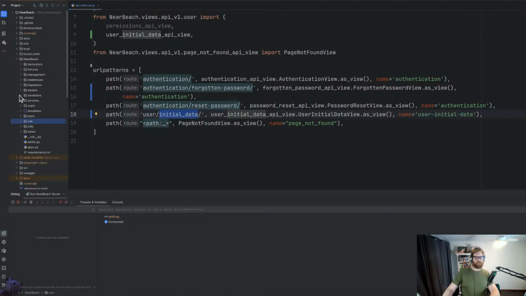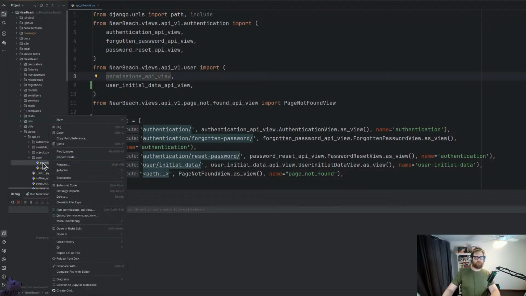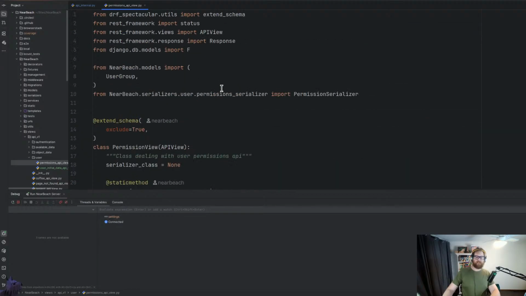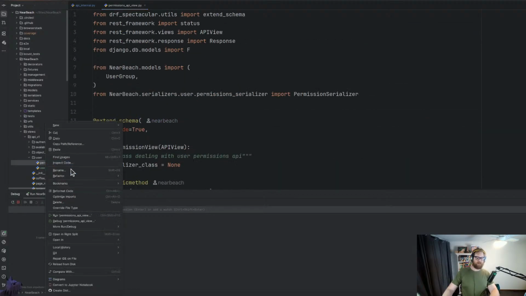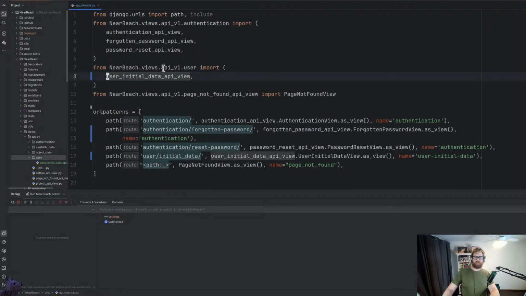And the next thing I want to do is actually remove the permissions API. So we want to go to views, API 1, we've got the user, we've got the permission, this particular one here. This has been fine and dandy, except it's no longer needed. So we're just going to delete it. It's done. And then we just get rid of that there. And done. Bob's your uncle.